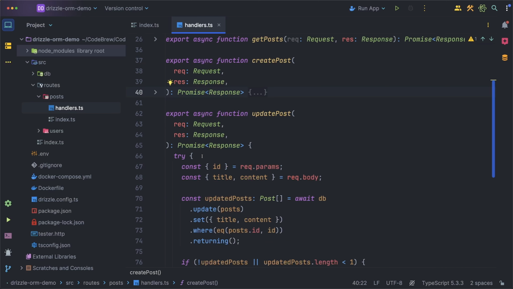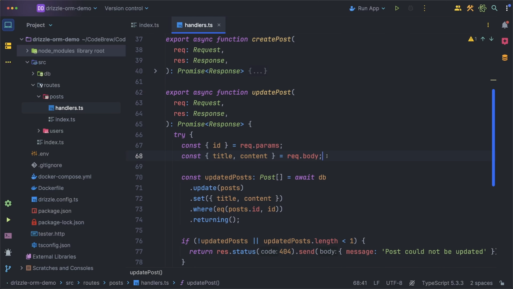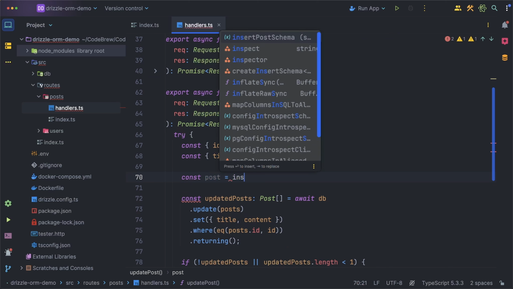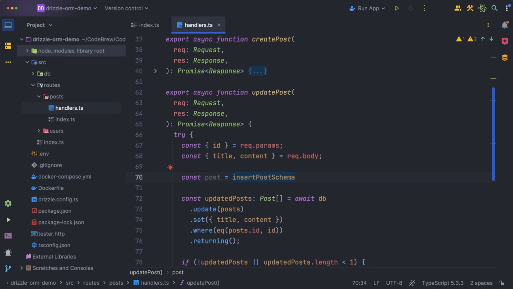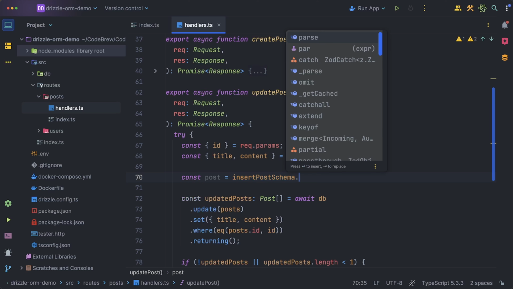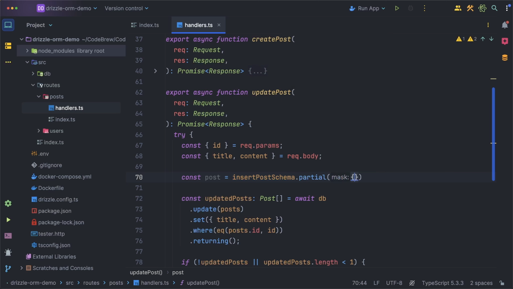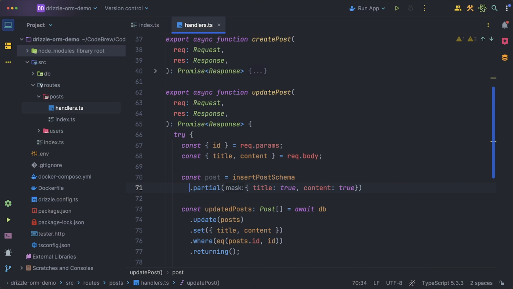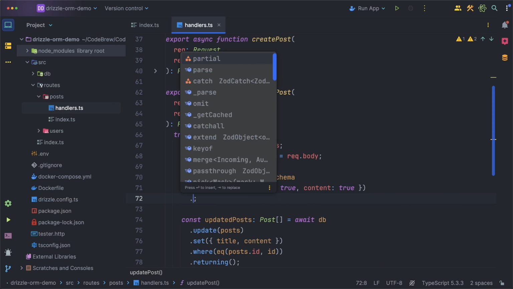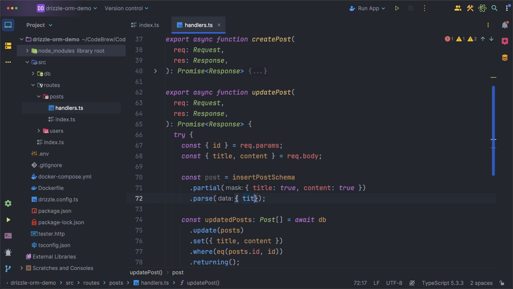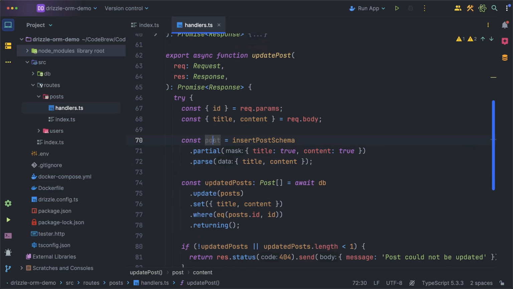We can do the same thing for updating a post. So in here, we'll do const post is equal to insertPostSchema. The difference here being that since we don't take an author ID in here to update the post, we actually want to do a partial here. And the only values that we want to take are the title, so we'll do title is equal to true, and then content is also equal to true. I'll put this on a new line. So these are the only two values that we want to verify for, and then we'll do a dot parse on those same values, so title and content. And now we can take this post and pass it in here for the setter.